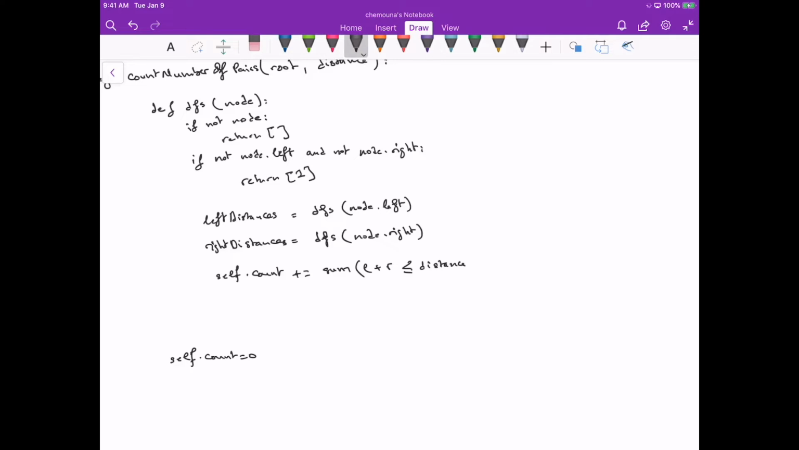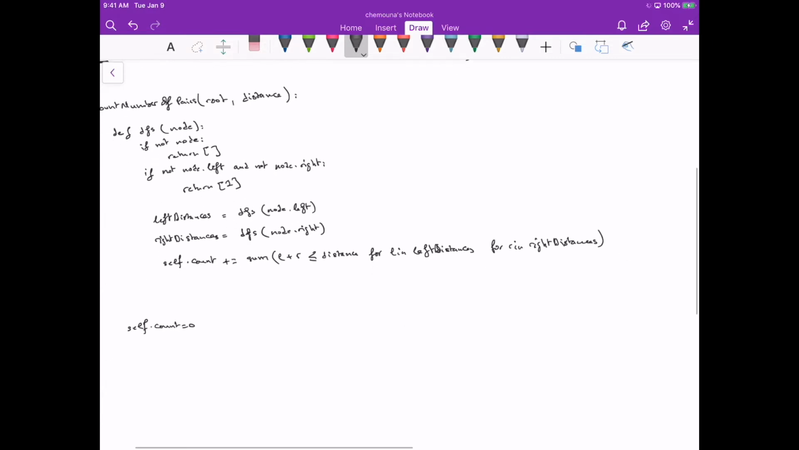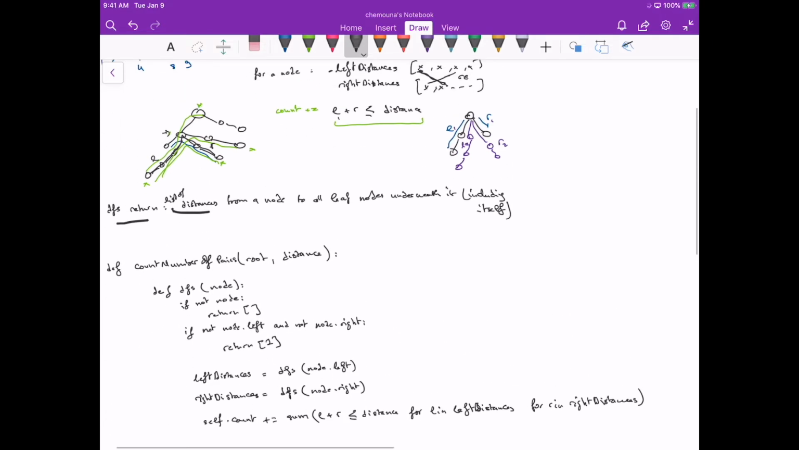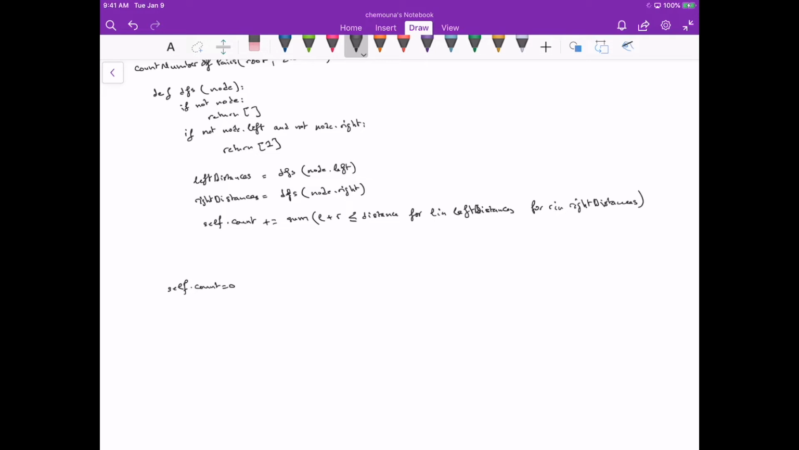So that means here we will need to do for L in left distances and for R in right distances. And once we sum them, what should we return? We said that each function should return the list of distances from node to all leaf nodes underneath it. So what this would mean here is that we can return C plus 1 such that C is in the list of the left distances plus the right distances.